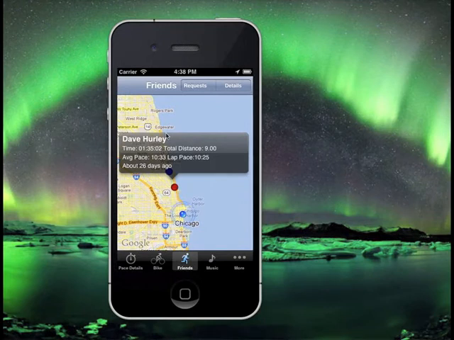I clicked on this red dot and it's my friend Dave, and he's run 9 miles. He's got his average pace, his lap pace, and the bottom line is telling you how long ago it was that this information was received. So in this case, he hasn't been using Pace Trainer for 26 days, but when he did, this was his last location and statistics when he had the tracker turned on.